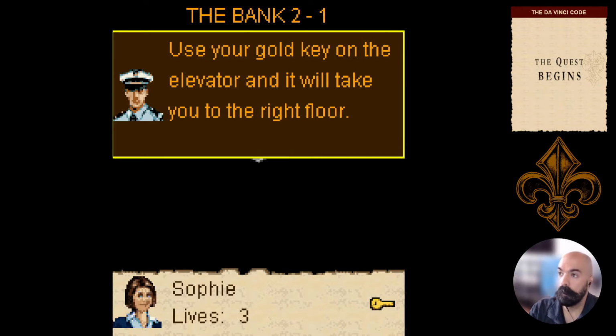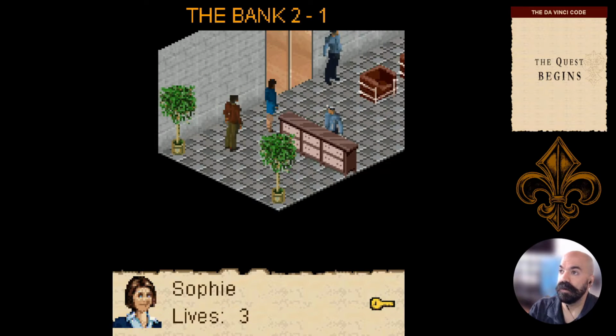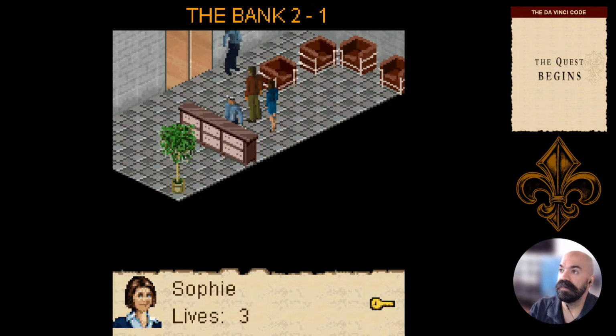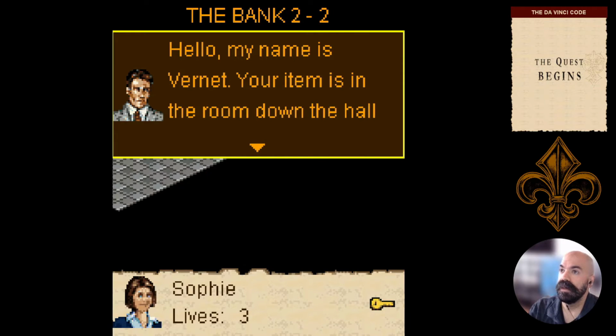We got a key. We have to use the gold key on the elevator, and it will take us to the right floor. The correct floor. And that's really it. It's going to take us straight up there. Here we're meeting the bank manager Vernet. He plays a big role in everyone we meet in these games. They play a role in the main story, but these video games tend to downplay their role a little bit.